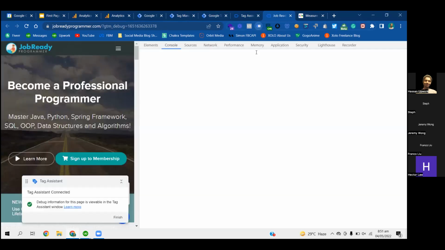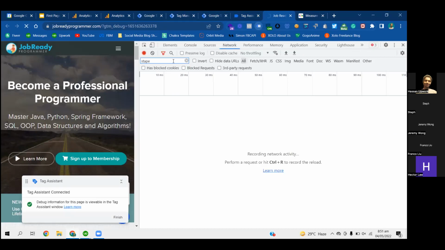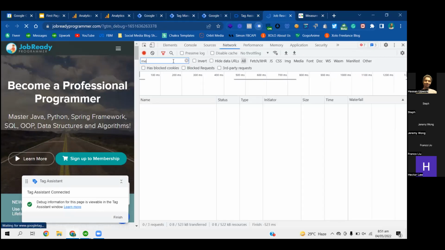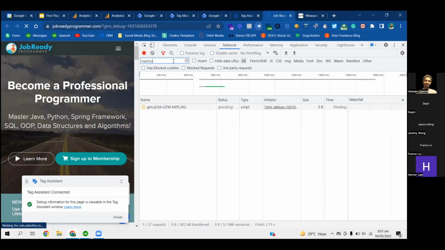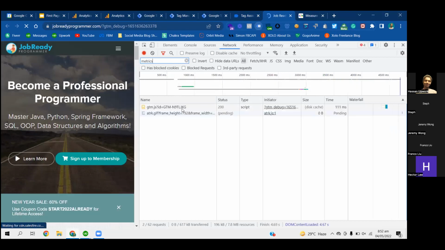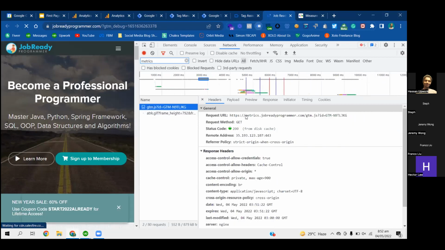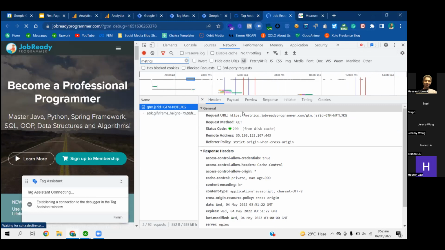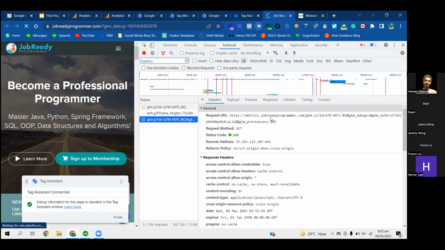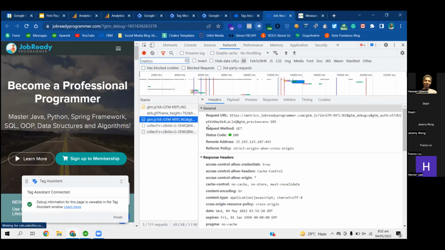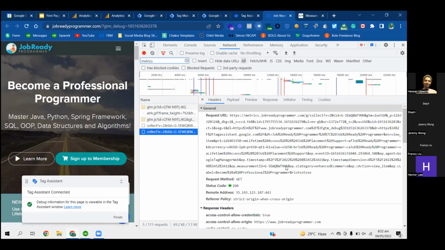If I show you the network tab for all the requests that have been made from this one. All right. So you see, when their Google Tag Manager container loads, it loads from a subdomain, matrix.jobreadyprogrammer.com. It does not load from googletagmanager.com. So what it does is that it bypasses all the ad blockers, all the restrictions that the client might have, and it collects all the events from this server container. So none of the events actually fire on the website.